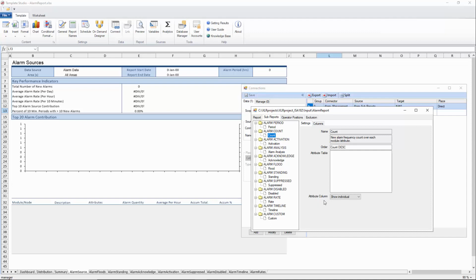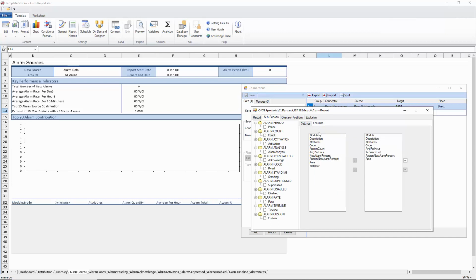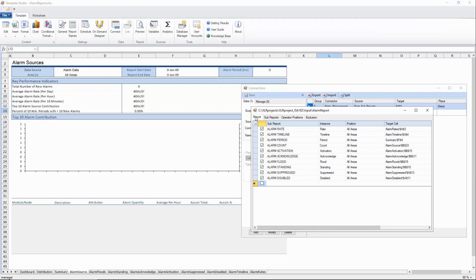And you can see that the attributes are shown individually, but they can also be combined for each module if that's preferred. And then on the columns tab, we can see the ordering of what is mapped into the worksheet. So if we just go back briefly to the report tab here, you can see that count is placed onto alarm sources B33 right here beneath the module node heading.